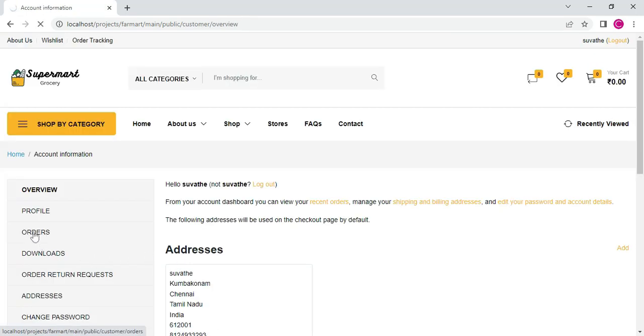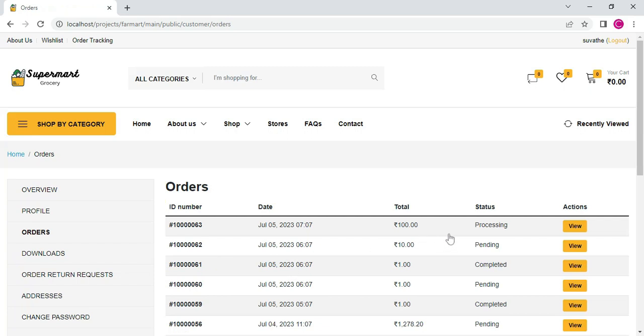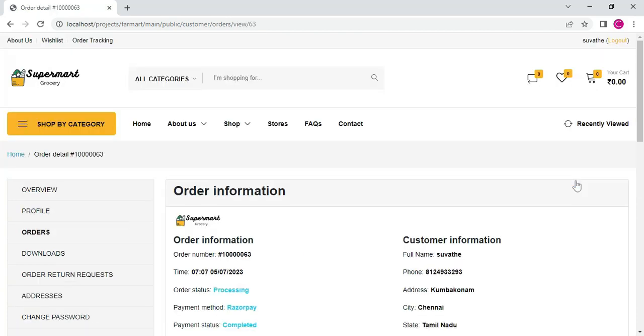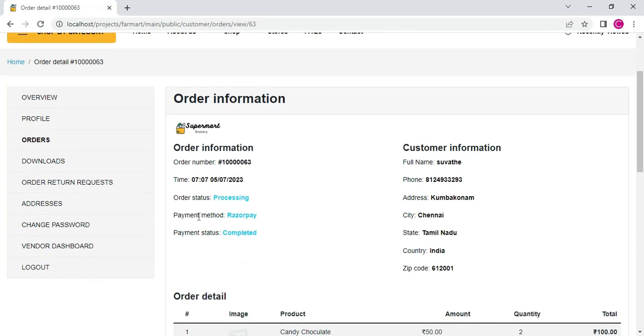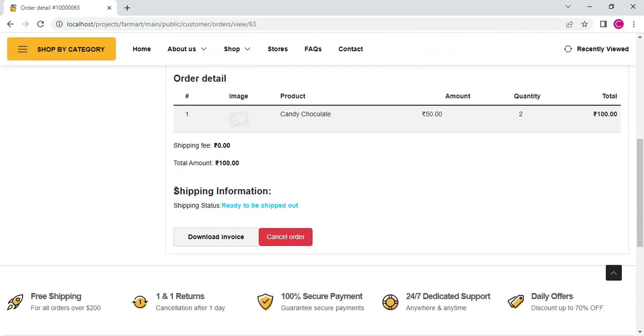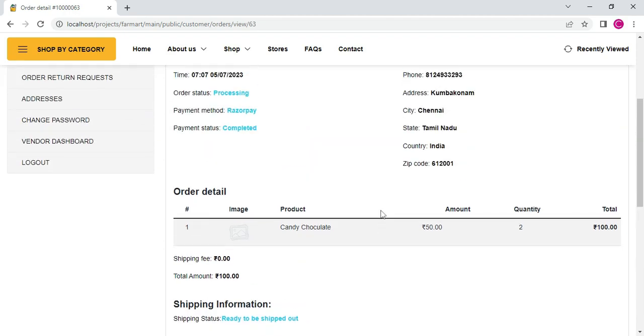Next, you can click the order. You can view the processing status. If you want to view the full details, you can click view. You can view the order information, with the status as processing. You can view all the details about product amount and quantities. You can view the shipping status, which is ready to ship out. If you want to cancel the order or download the invoice, you can do that here with all the details.